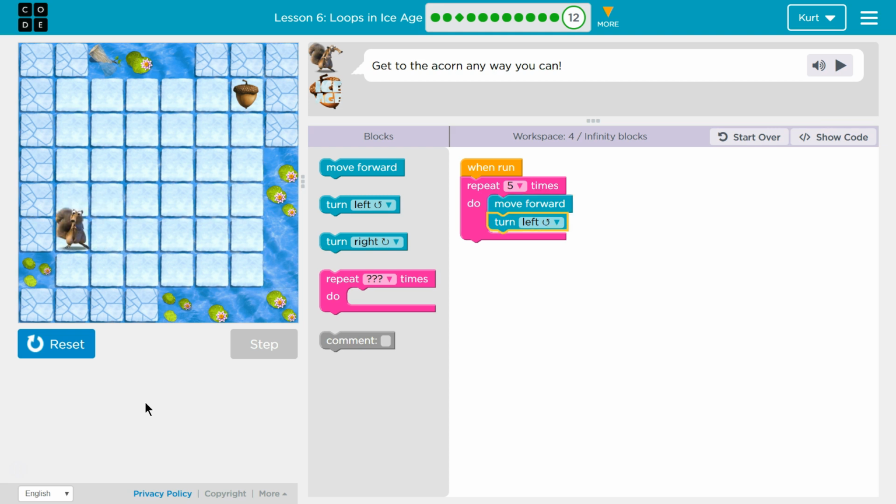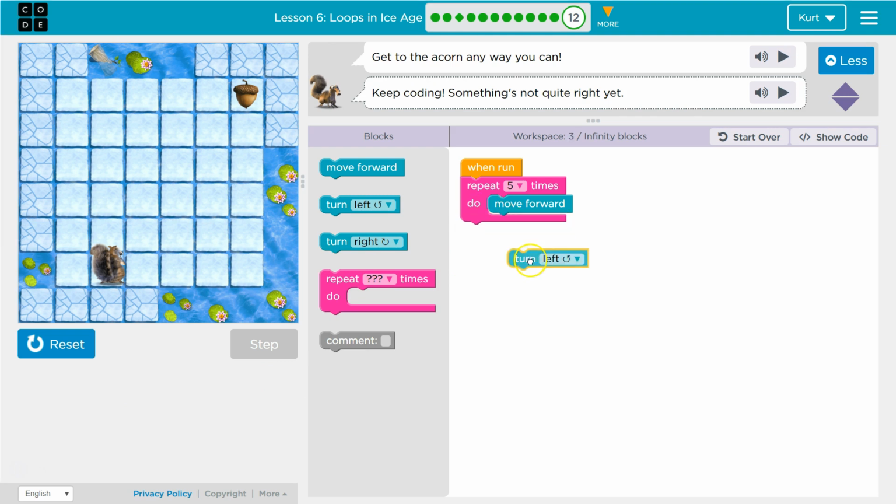Oh, that was a bad idea. I did not plan this right. Let's do a 5. I could do a loop inside of a loop, but we'll keep it simple. Turn left, repeat, 5, move forward. Let's see if that will get it.